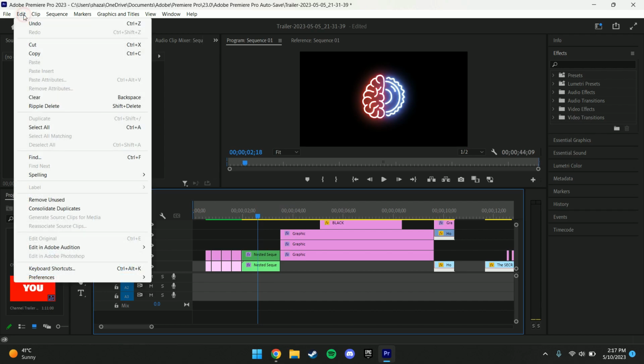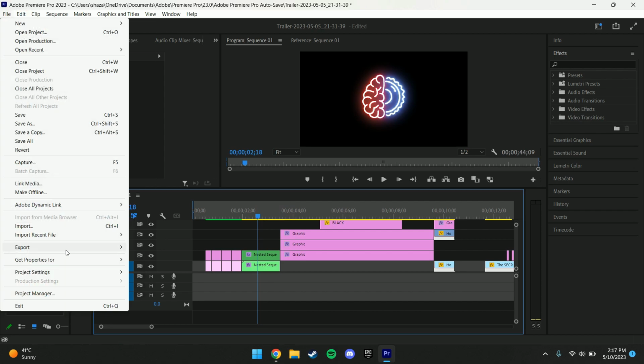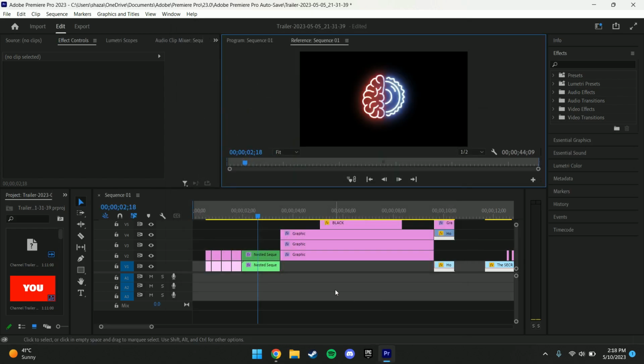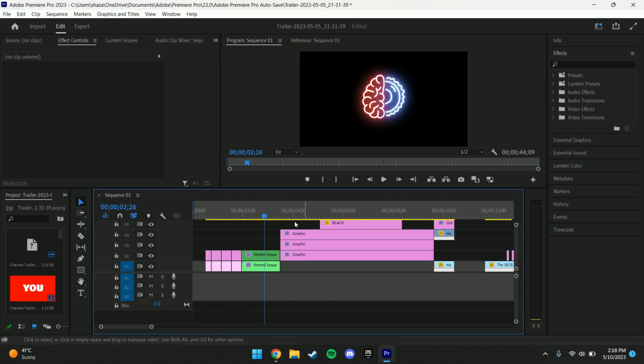Now go over to File, Project Settings, and then General. Here change the render settings to Mercury Playback Engine GPU Acceleration and click OK. After doing all of these settings, the playback lag will be fixed hopefully. And that's how you can fix the playback lag in Adobe Premiere Pro.